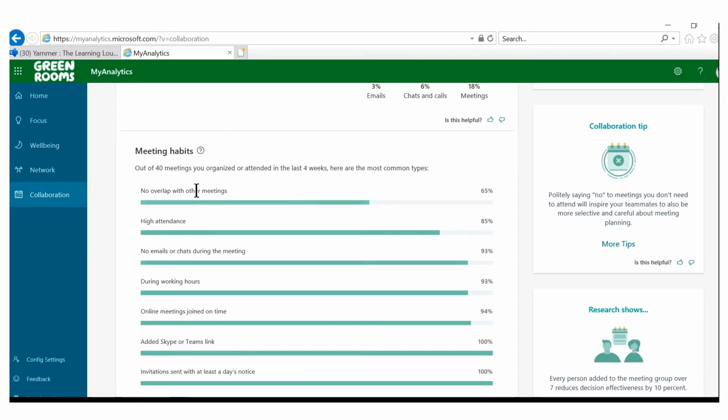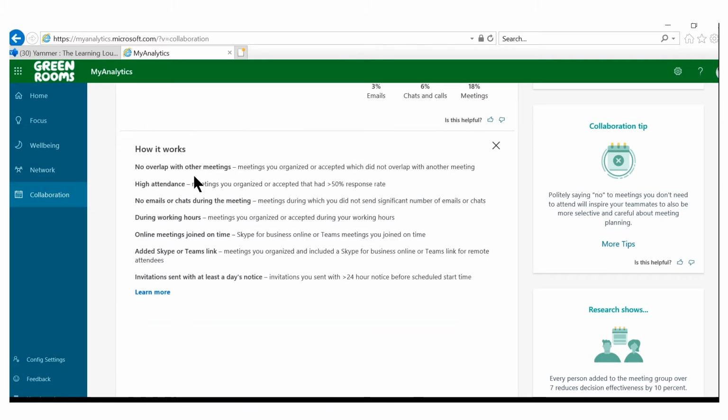You can click on the question mark after the meeting habits title to find out a little bit more of how these work. So for example, no overlap with other meetings. Meetings you organised or accepted didn't overlap with anything else. No emails or chats during the meeting, so meetings during which you didn't send a significant number of emails or chats to anyone else, you were just focused on the meeting. It can be tempting to send messages or emails when you're in a meeting, but it does mean you aren't giving the meeting your full attention. So should you even be in that meeting if you're not really focused?